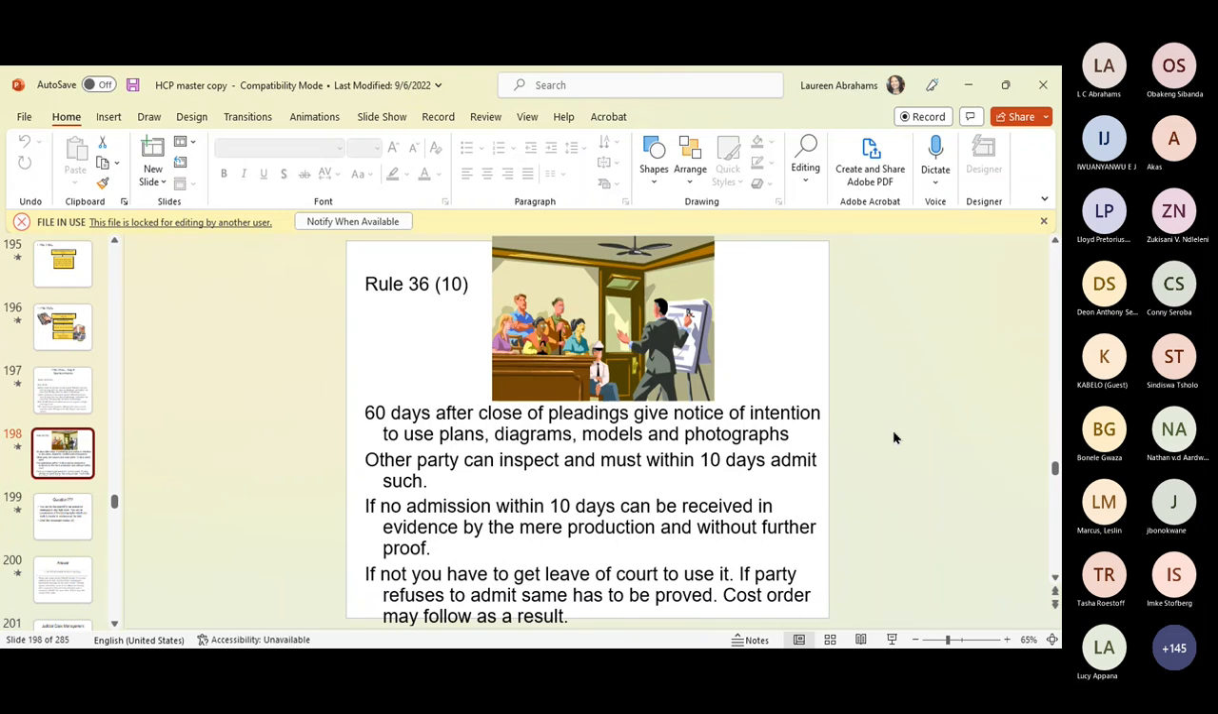Information like that. So if you did not give notice that you're going to use any of those plans, diagrams, photographs and models of things, then you're not allowed to use it. So you can't just grab out photos, call your witness and say, look at this photograph. Your opponent will get up and say, but I didn't see this photograph. So then you can't use it.